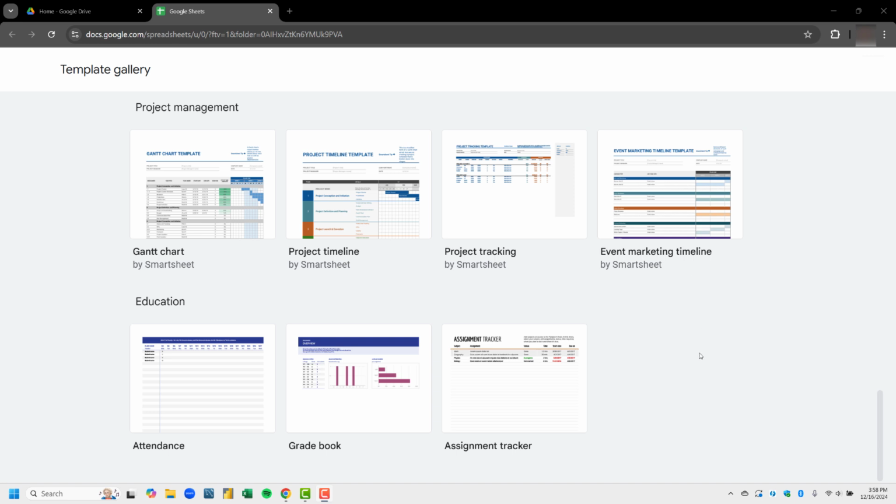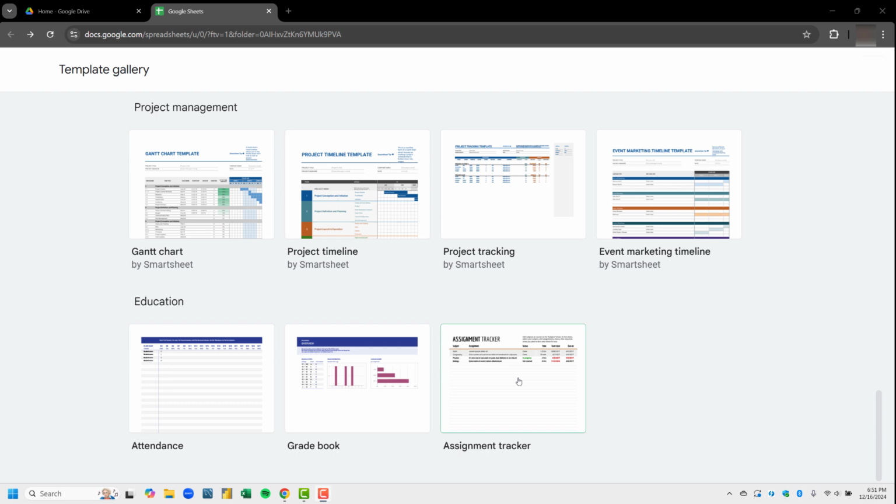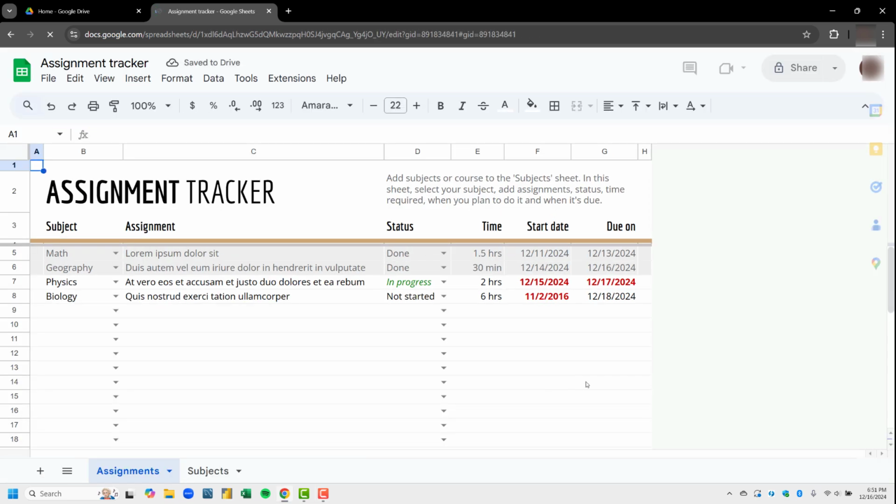Simply select a template that interests you. A template with its design elements and placeholder data appears, which you can customize to your liking.